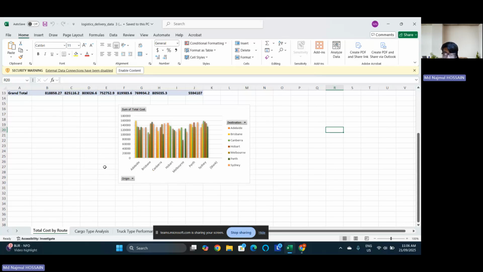For example, the total cost of Adelaide to Brisbane route is 154,905 AUD. This sheet is essential for managers to compare cost across routes and focus on those that are most expensive, thereby identifying opportunities to optimize resources and reduce overall spending.